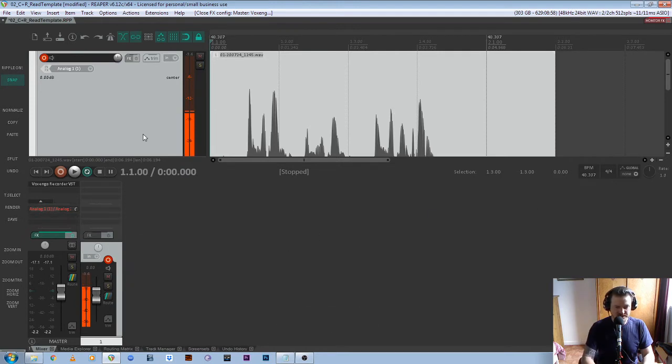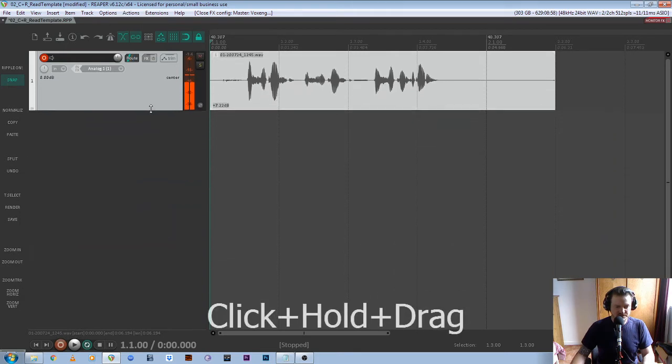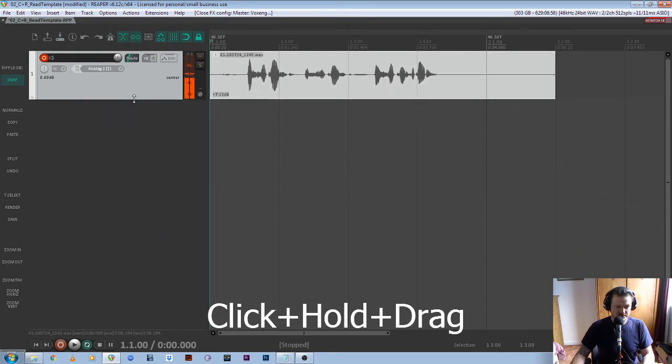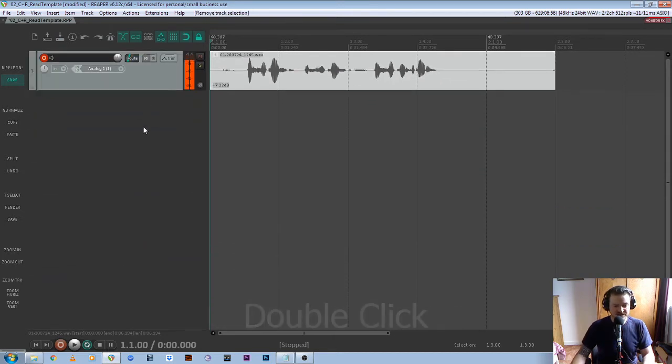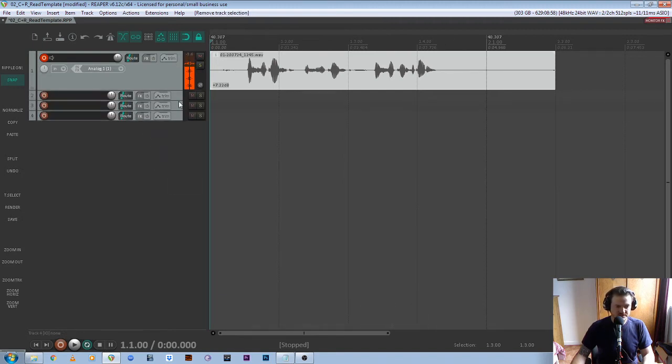And if I hit it again, it disappears. Now, the size of the track can be adjusted by dragging the bottom here. If you hover over here and move your mouse up and down, there we go. You can add additional tracks by double clicking in the empty space. So I can just click, click, click.